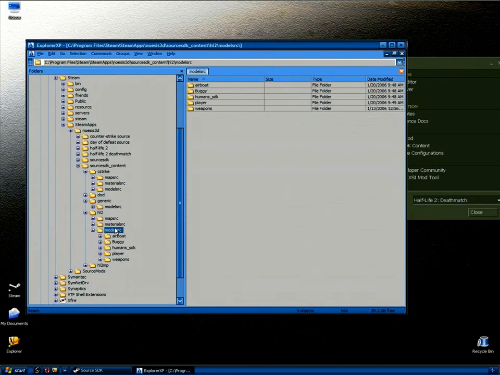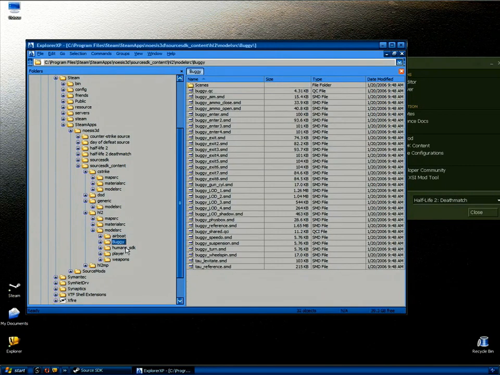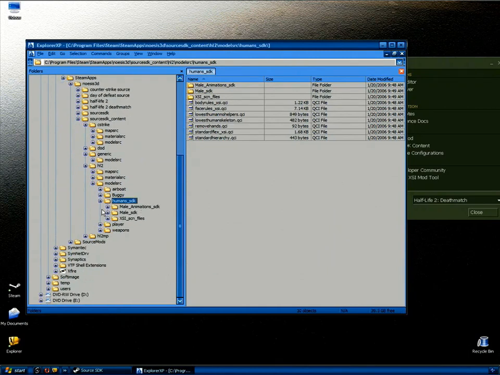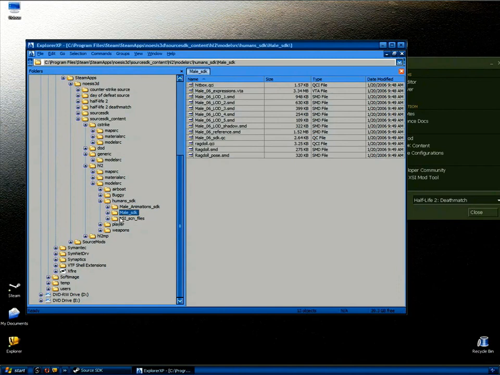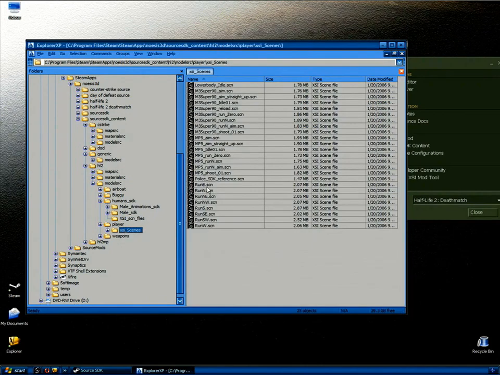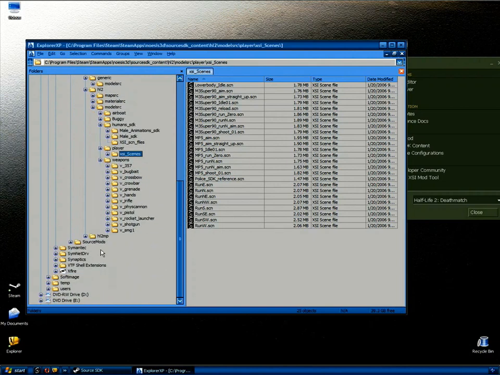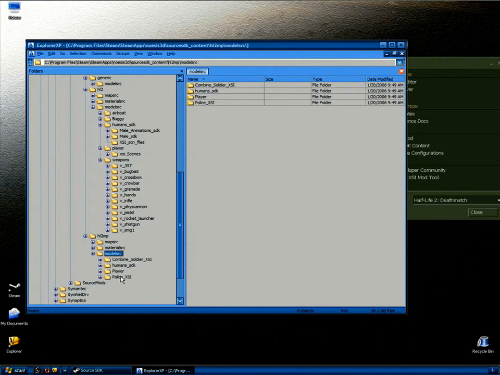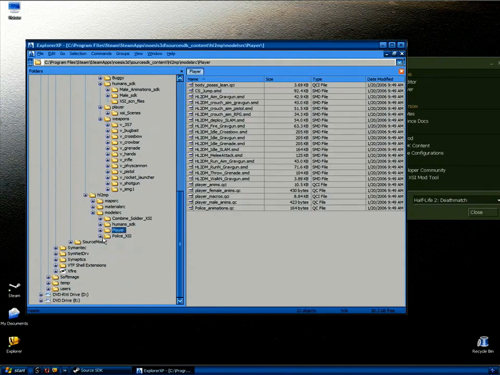You'll probably recognize them from the game. The airboat, the buggy. Inside Humans SDK, we have the animations for humans. Some more human models in different Half-Life 2 scenes. And just keep in mind that all these scenes can be opened up within XSI. You'll also find weapons, police.